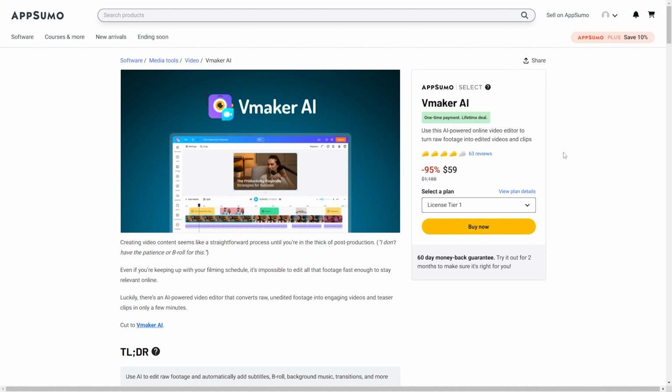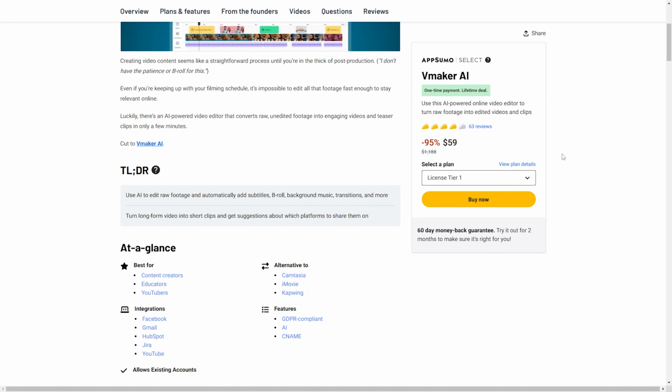Vmaker AI is an online video editor that will allow you to turn your raw footage into edited videos and clips. Now, this is going to be a good alternative to Camtasia, iMovie, and Capwing, and this is best going to be used by content creators, educators, and YouTubers. It also has plenty of integrations for you. We've got Facebook integrations, Gmail integrations, HubSpot, Jira, and YouTube integrations. So there's plenty of things for you to work with.